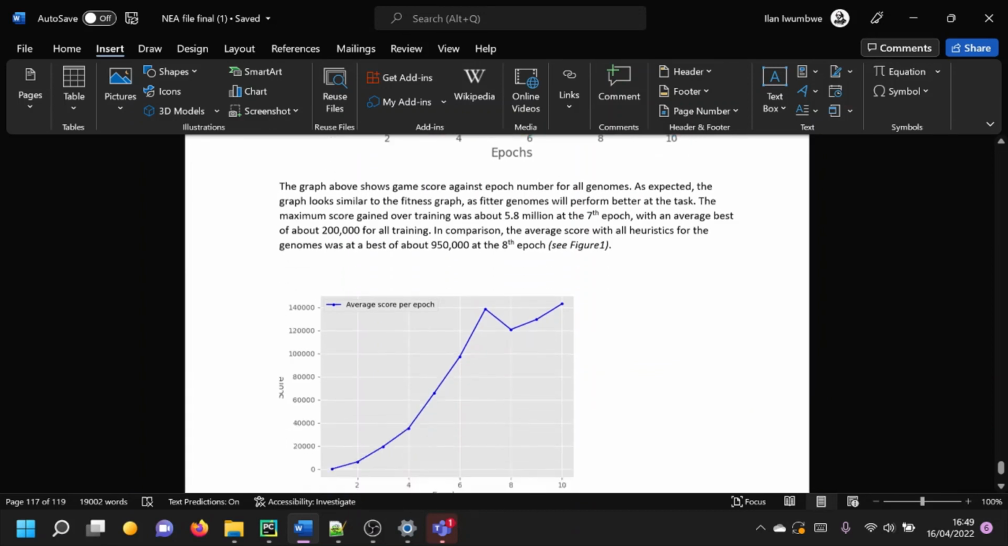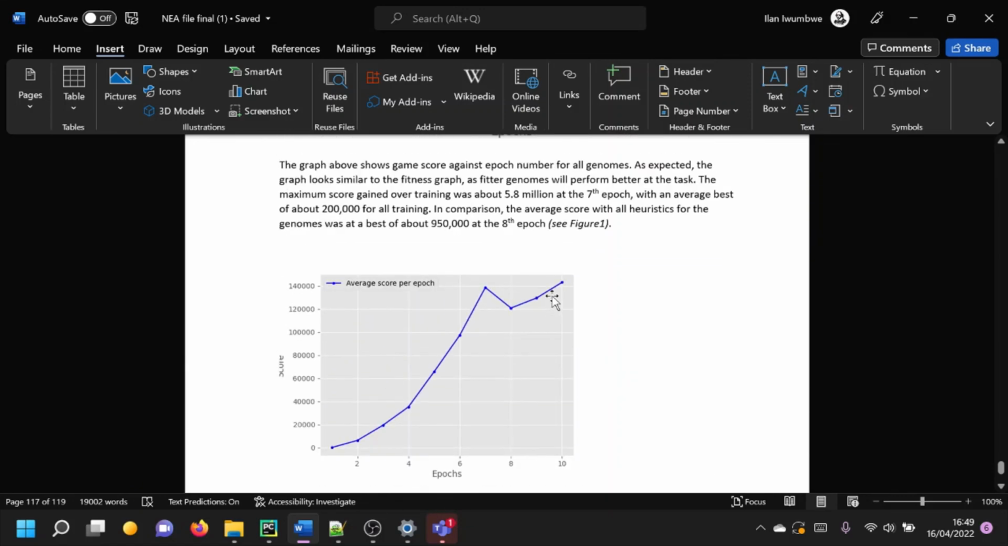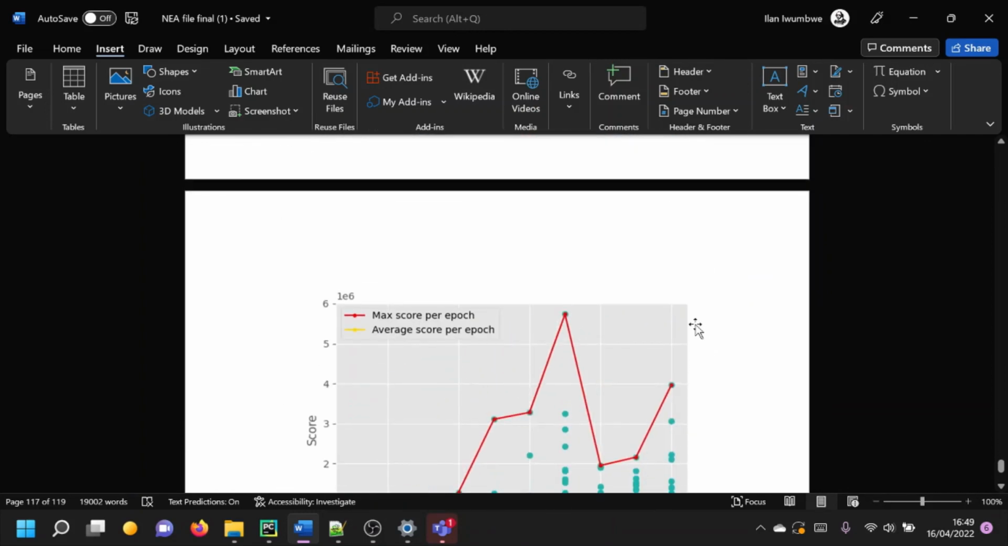Looking at the average scores graph more closely here, again, same data. The average is very, very good. An average score of over 1.4 million by the 10th epoch, which is certainly much better than I thought this would perform. But here are the results.